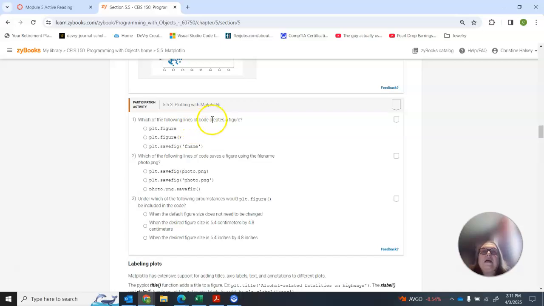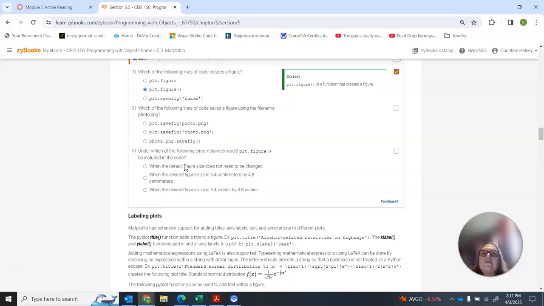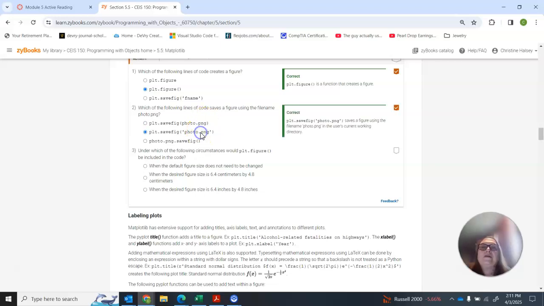Which of the following lines of code creates a figure? And we need the parentheses around at the end to make sure that works. Which of the following lines of code saves a figure using the file name photo.png? Should be in quotes.